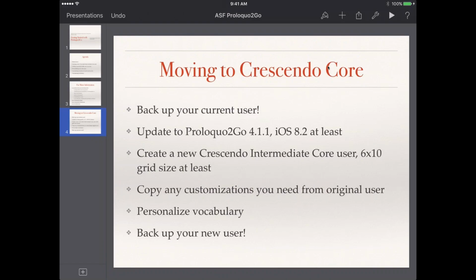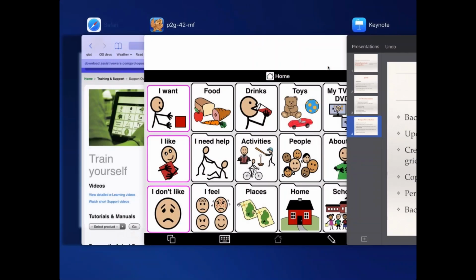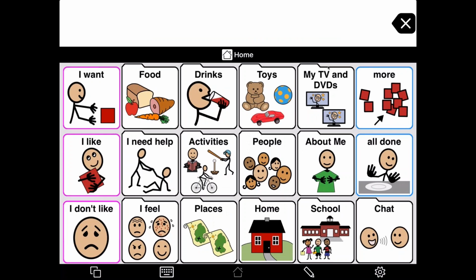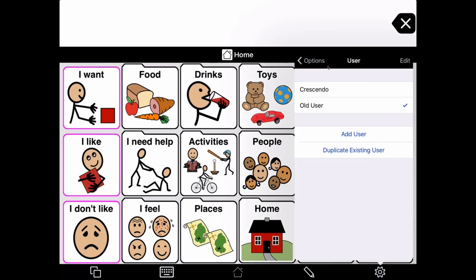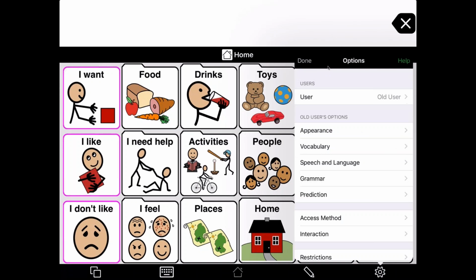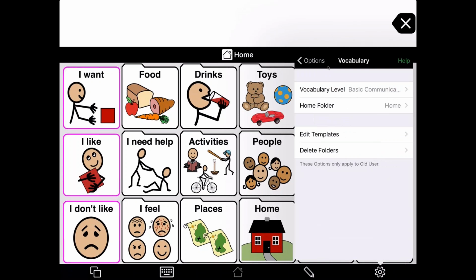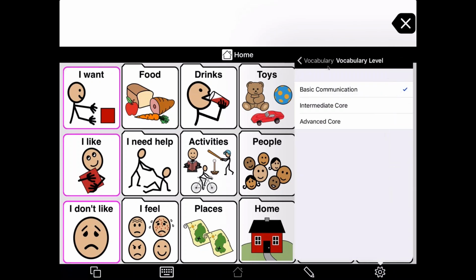Now we are going to switch over to Proloquo2Go, which is here. And what you're seeing in front of you is Proloquo2Go 4. It's not the core user that we've been recommending that you use. Crescendo is a vocabulary with 3 different vocabulary levels inside it. So I go to Options, which is this little gear thing here, and Vocabulary. You'll see one of my choices is Vocabulary Level, and I've got 3 different levels here.